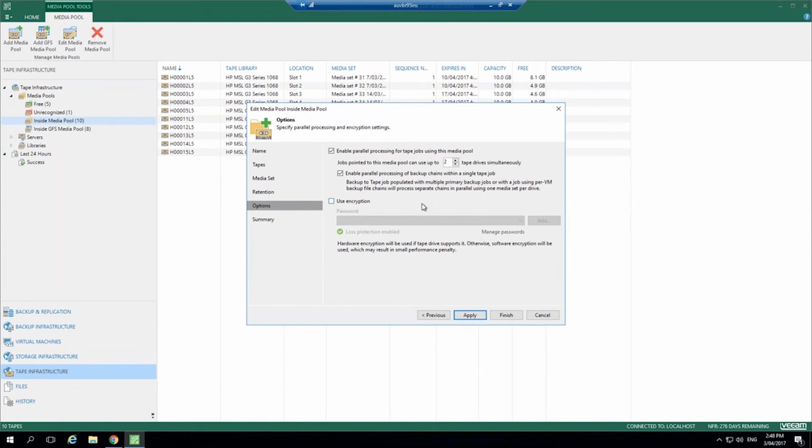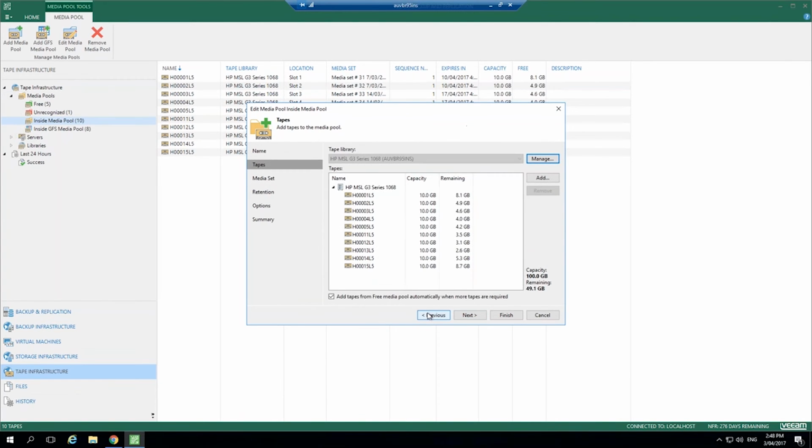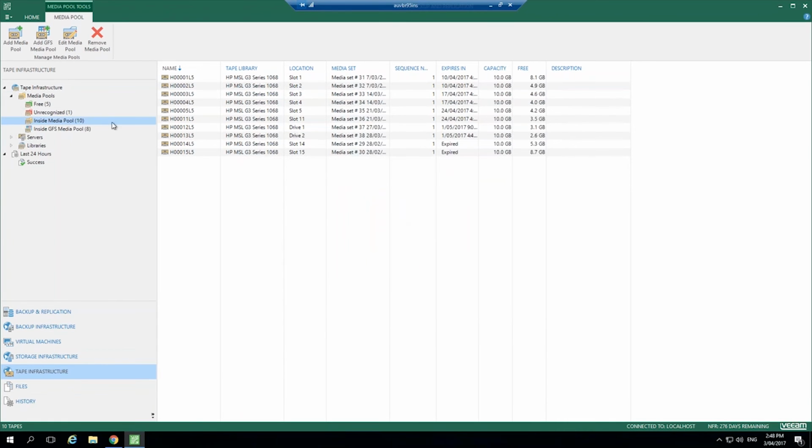Now, there are some options such as enabling parallel processing and using encryption. By the way, if you encrypt using the tape encryption, it'll probably be a bit faster. I'm just double checking to make sure I didn't miss anything. Yep, that's all good. So that's the creation of a regular media pool.